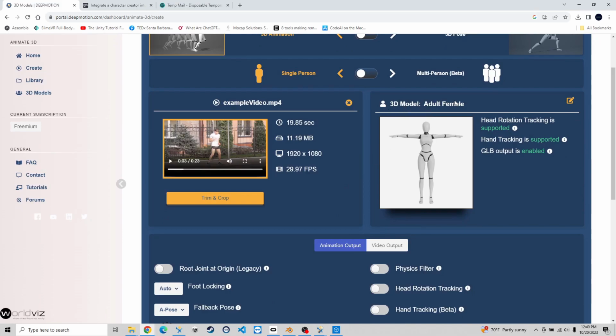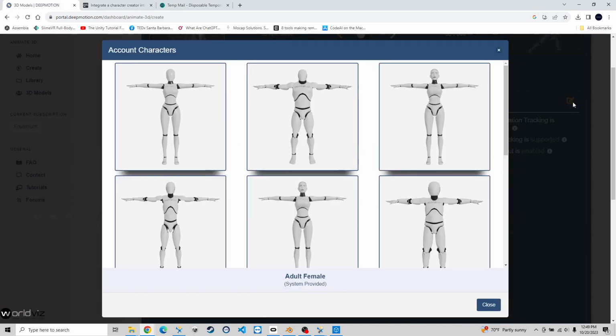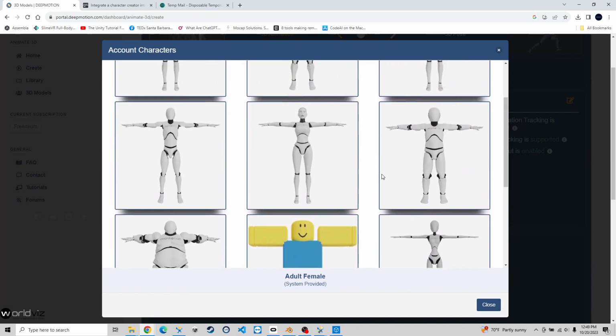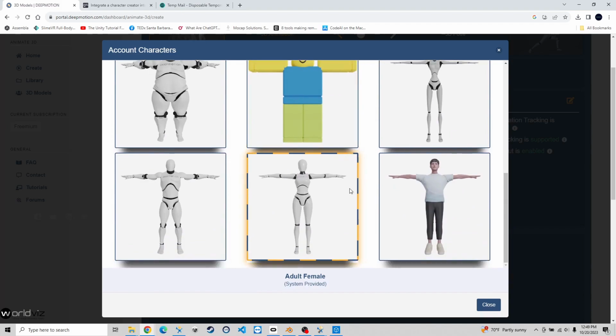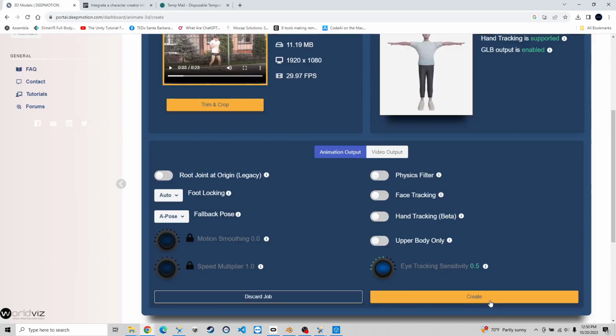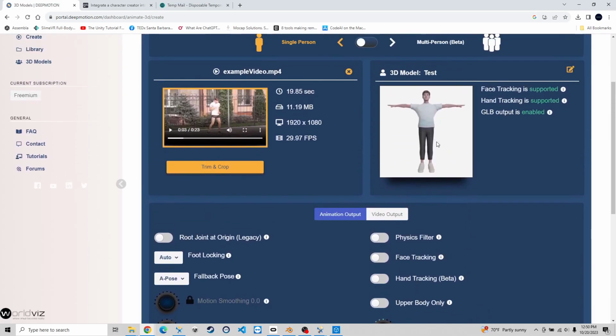And then over here, you're going to want to select your character or your model. You have different kinds of standard characters. And down here, it will show you your custom avatar or avatars. You can have up to 3 avatars in the free version. So I only have one here. I'm going to choose this one and then close again. Now the avatar that you chose will be in this window right here.